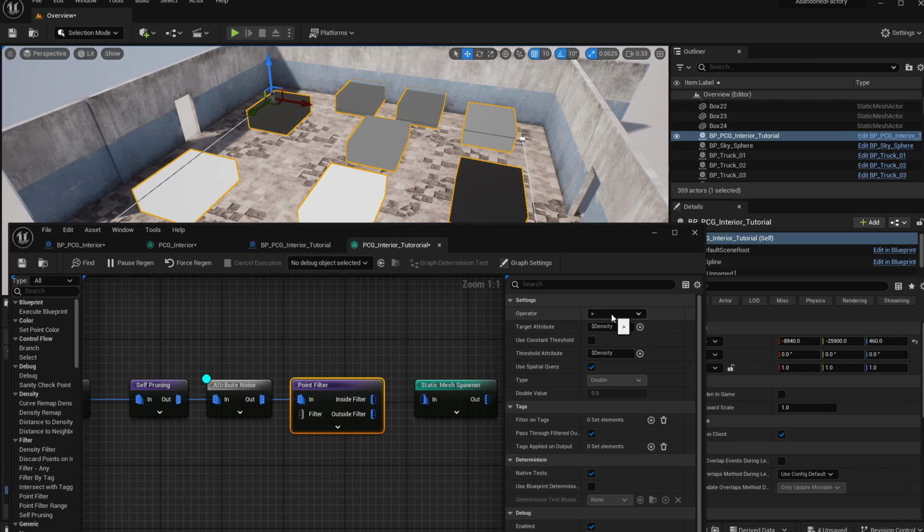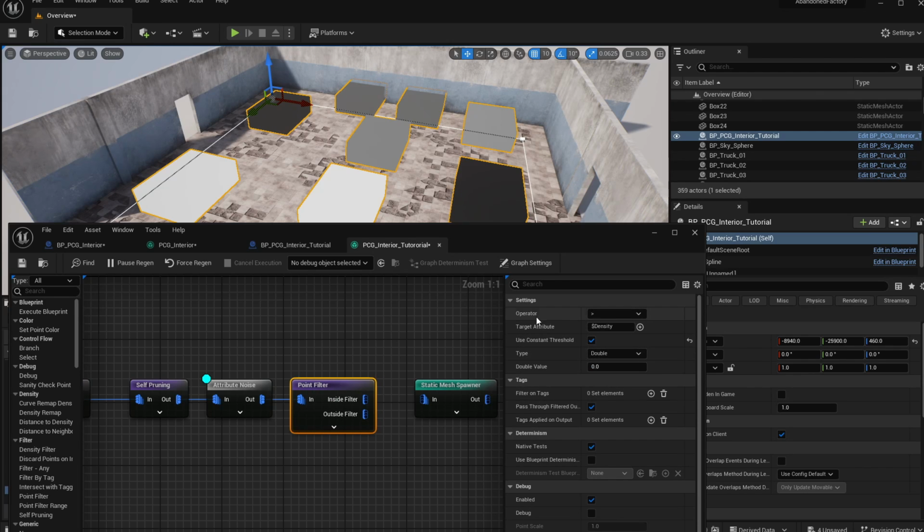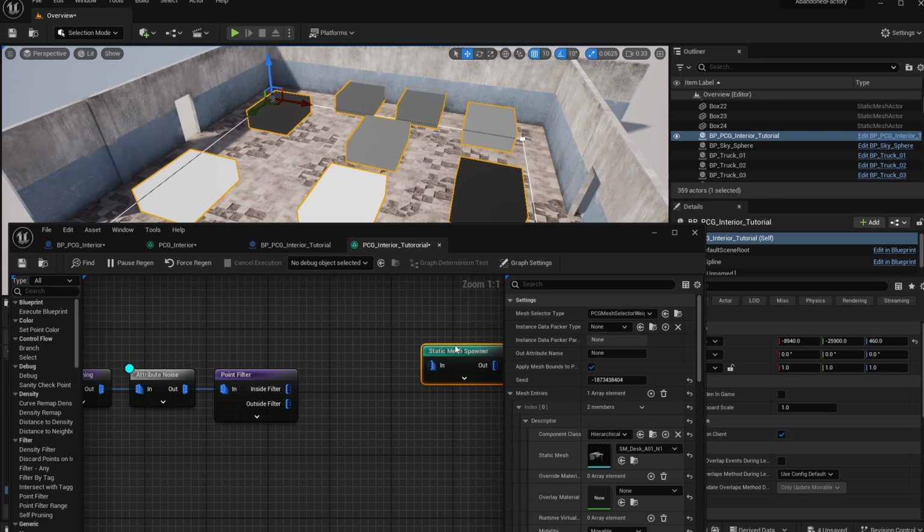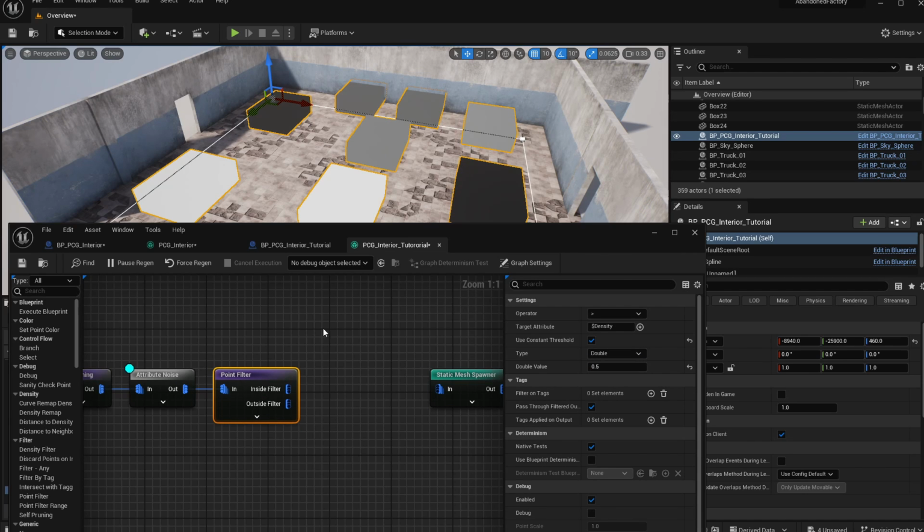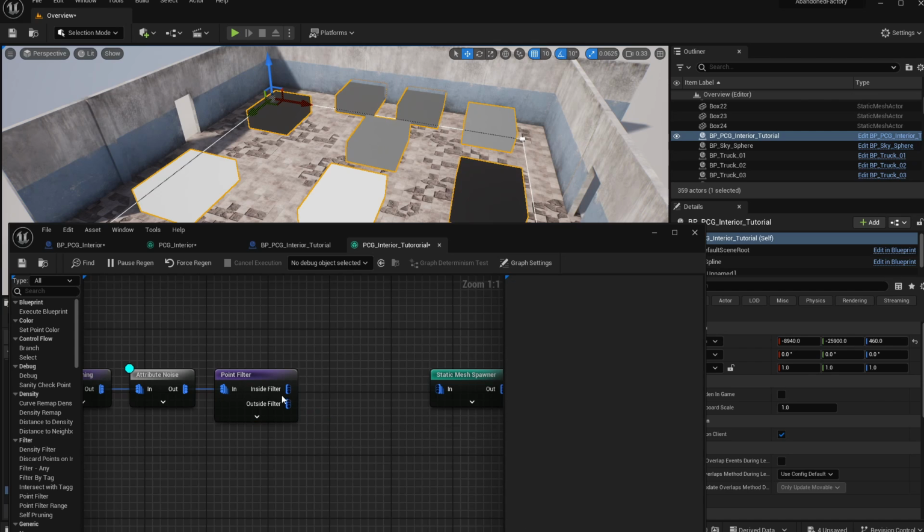And this filter will check if our density is bigger than 0.5, so the operator will be greater than. Then we'll choose the density value. We'll use a constant threshold, so mark this box here, and we'll put the value 0.5, and this will select values for inside the filter all the boxes that are white or close to white with a density value of greater than 0.5, and outside filter here we'll get all the boxes that are closer to black or a value from 0 to 0.5 in the density.